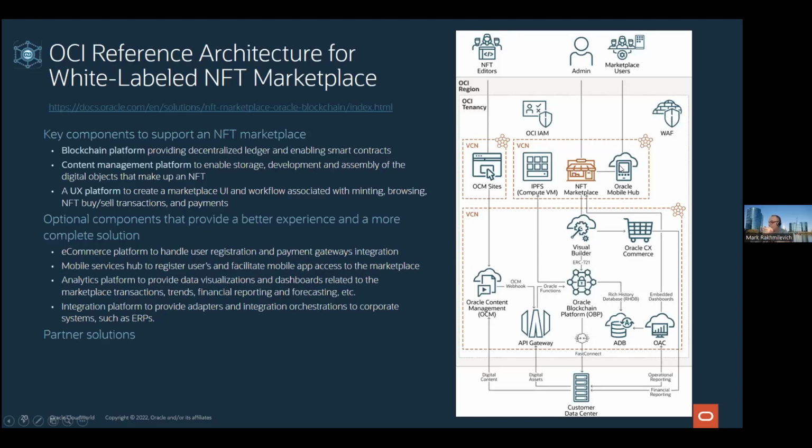You can integrate it with our mobile hub. You can integrate it with our CX Commerce for payment gateways and e-commerce capabilities, and database and analytics for dashboards. Customer on-premise systems can be integrated as well. And so this is, if you will, a solution playbook that you can go and work through to create your own NFT marketplace.